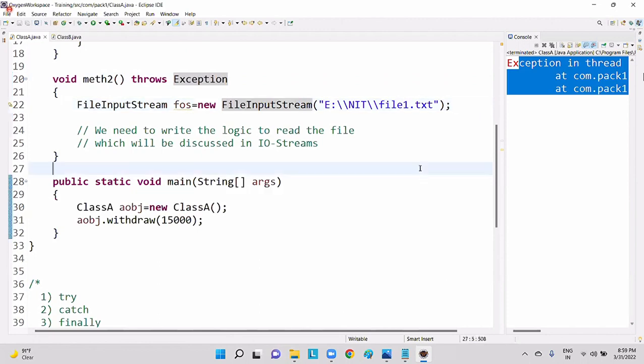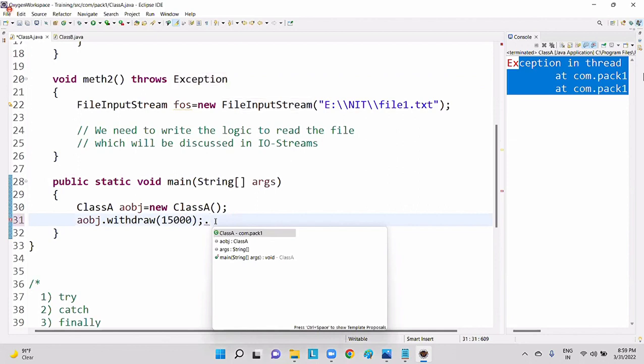Guys, are you observing here? Now my error is resolved. I hope you're understanding me, guys, why I'm writing throws Exception. I mean, what is the use of the throws keyword? Guys, the throws keyword is used to escape from exception handling. Now here you need to understand one more point.